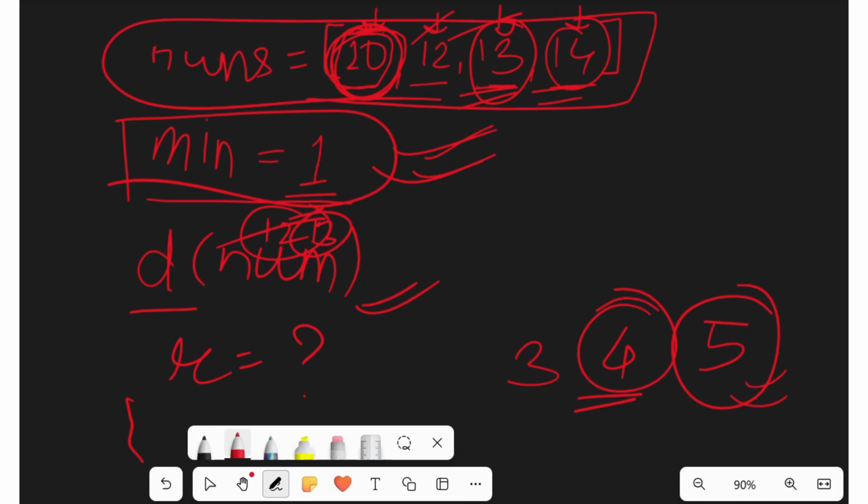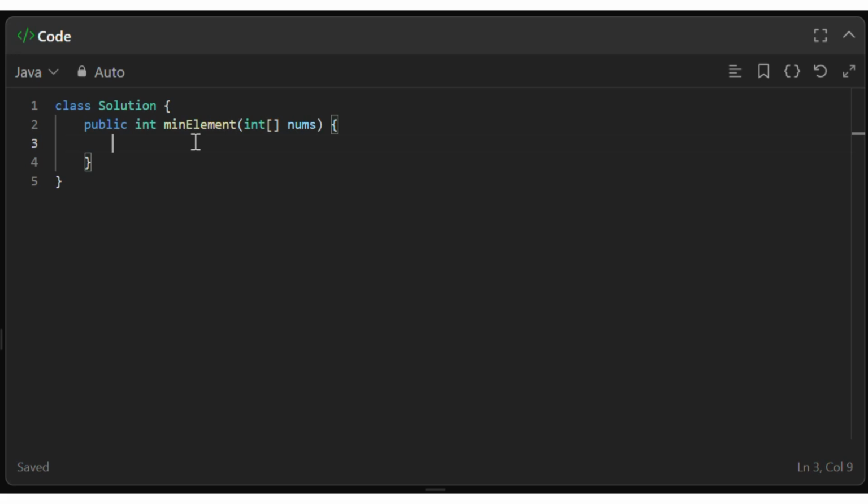So let's try to code this out. In the first line we will create an integer variable min element and assign a very large value to it.